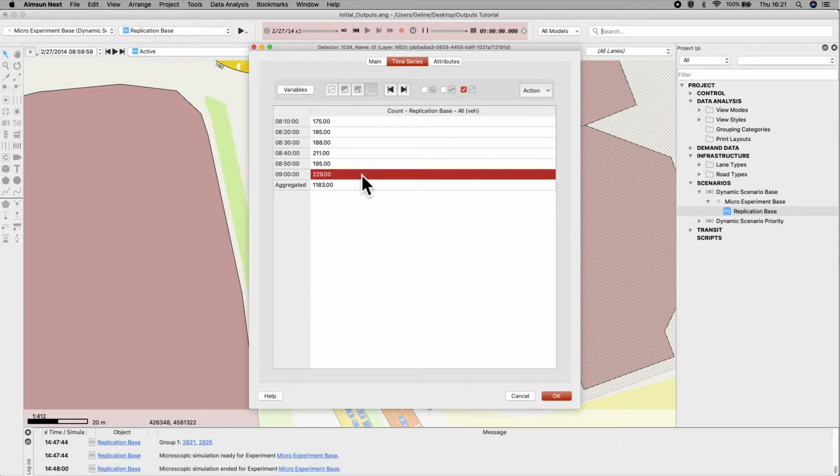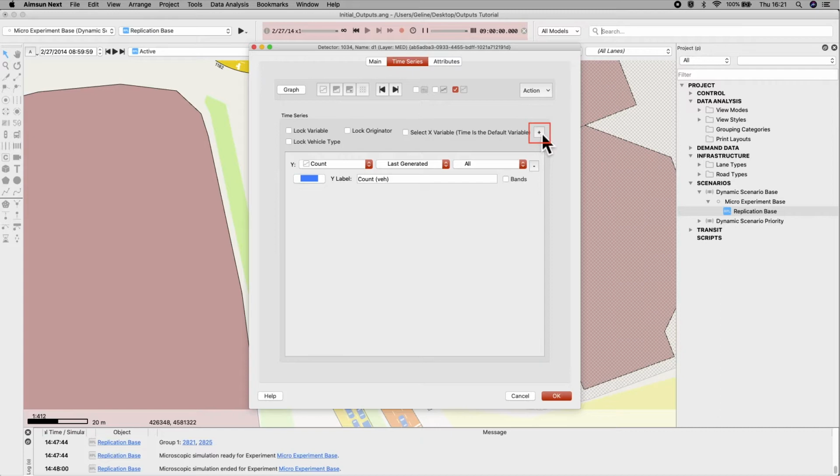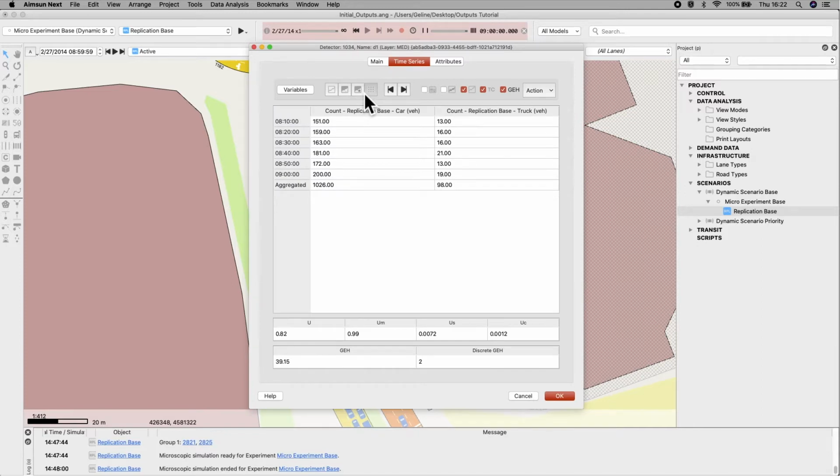You can display multiple time series by clicking on the plus sign, back in Variables. Let's keep looking at the count for last generated, but this time set the vehicle types to car and truck. Now, we can see the number of cars and trucks that pass through the detector every 10 minutes from 8 o'clock to 9 o'clock. This type of time series visualization can be done for any network object.